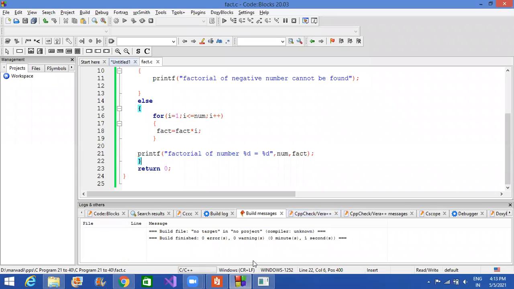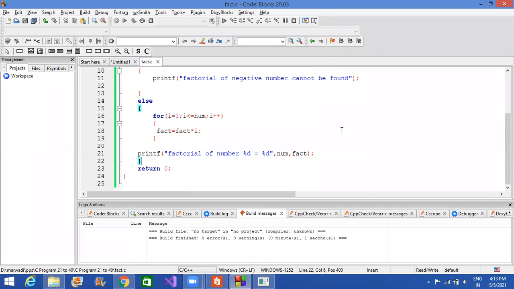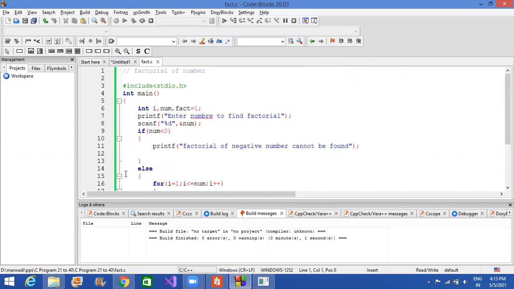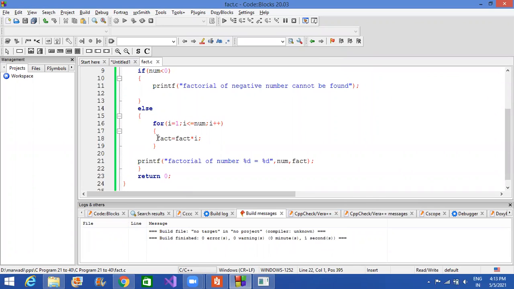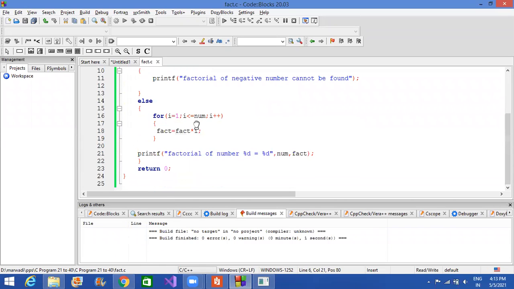See, I have got the output now. The logic is the same. There was no mistake in the logic. The reason was I had not initialized the fact with any value, so it would take some garbage value, as we are updating the fact variable's value every time. So to avoid that, I have initialized the fact with 1 over here. Else the logic is the same.